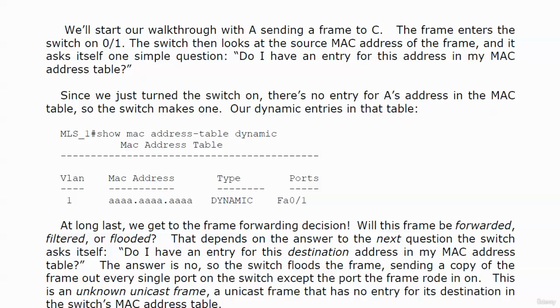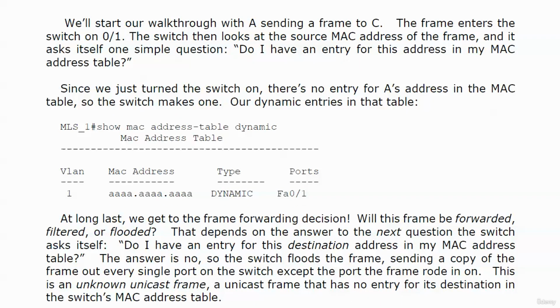Well, that depends. That depends on the answer to the next question the switch asks itself, which is, do I have an entry for this destination address in my MAC address table? Well, the answer here is no. There's no entry here for C's MAC address. So the switch does what we call flooding the frame. And when you flood a frame, the switch sends a copy of the frame out every single port on the switch except the port the frame came in on. A switch is never going to send a copy of a frame back out the same port it came in on.